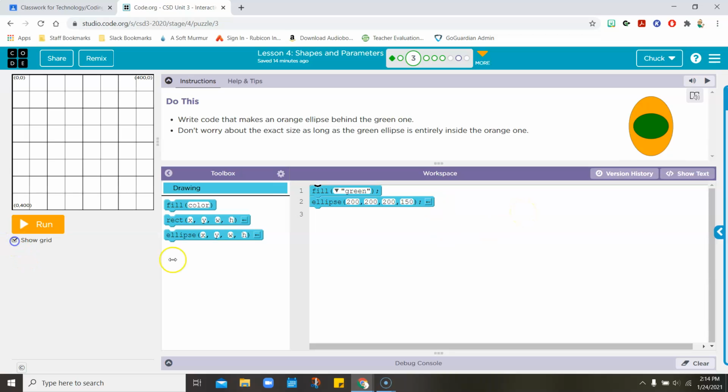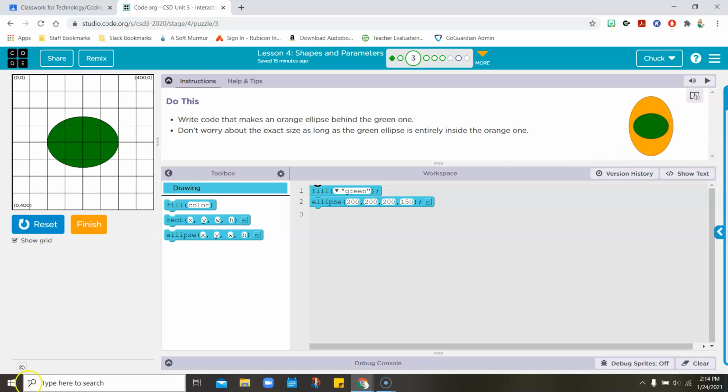So right now, if I hit show grid, we have a shape that's going to be green because it has a fill. We know it's going to be an ellipse, okay? And it's going to be located in the very center of the screen. We're at 200 by 200, but it's not going to be perfectly round like a circle. It's going to be shaped like an egg, like this. So if I hit run, there it is. So we can see it's 200 by 150.